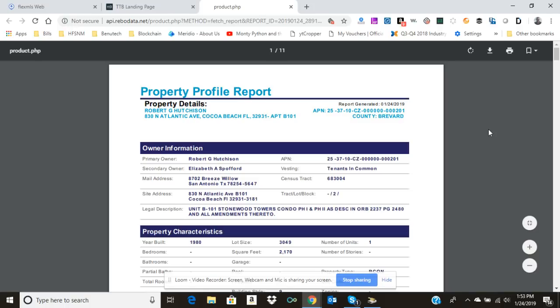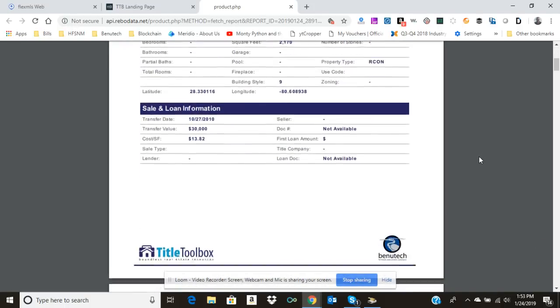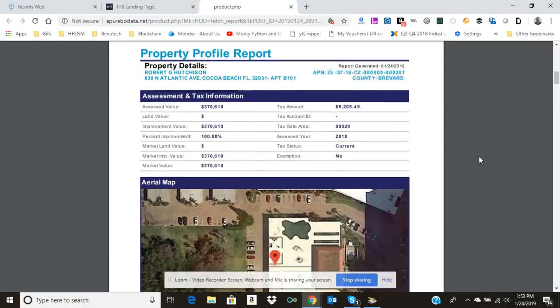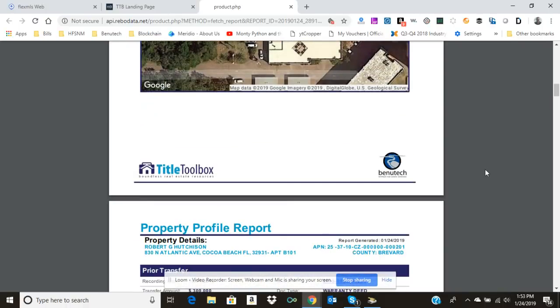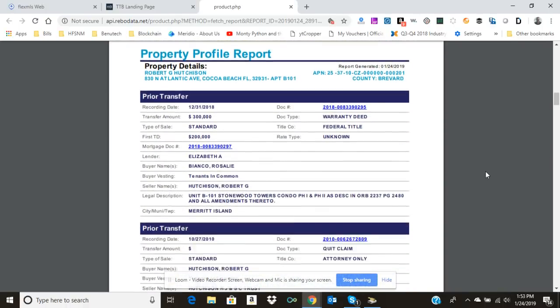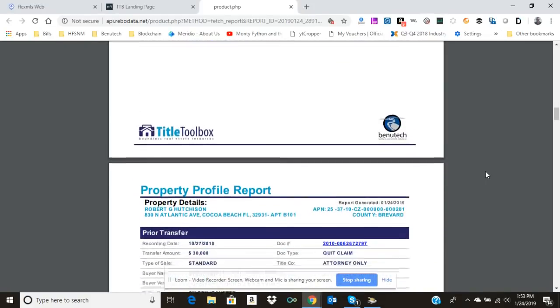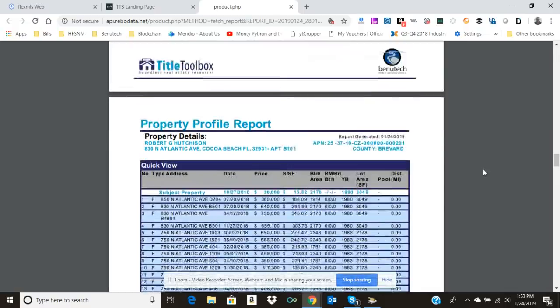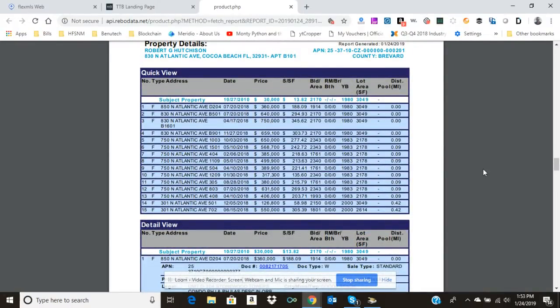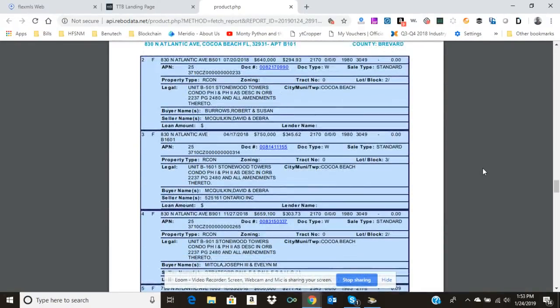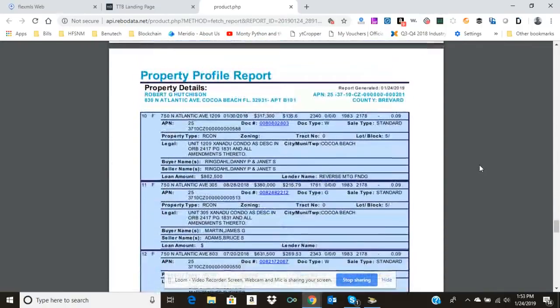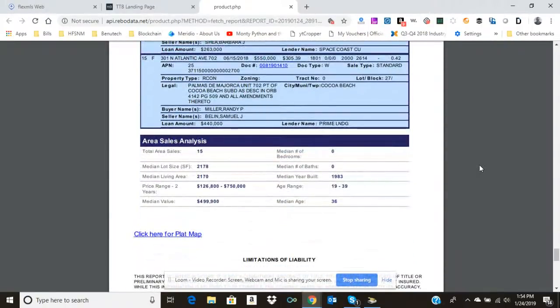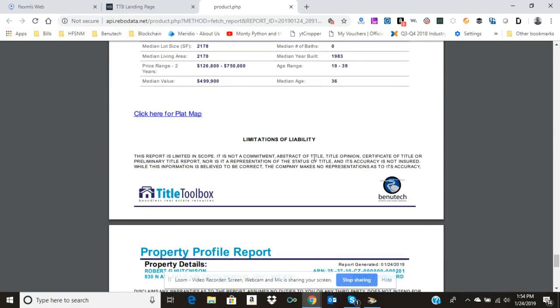If you're not familiar with property profiles, you're going to get owner information, property characteristics, sales and loan information, assessment and tax information, prior transfer information, each time it was sold, who was it to, who was it from, loan information, deed information, etc. We're also going to give you comps. We're going to tell you in a list form what was sold and what it was like, and then we're going to give you the detailed view. As we end the property profile, we're going to give you a little bit of an area sales analysis, and then of course the lawyers get involved with limitations of liability.